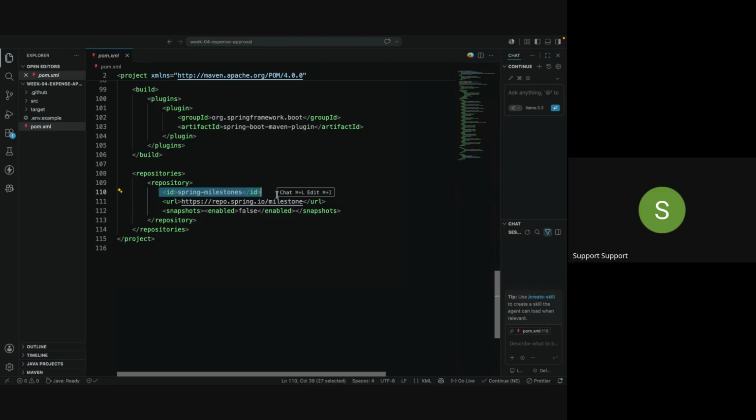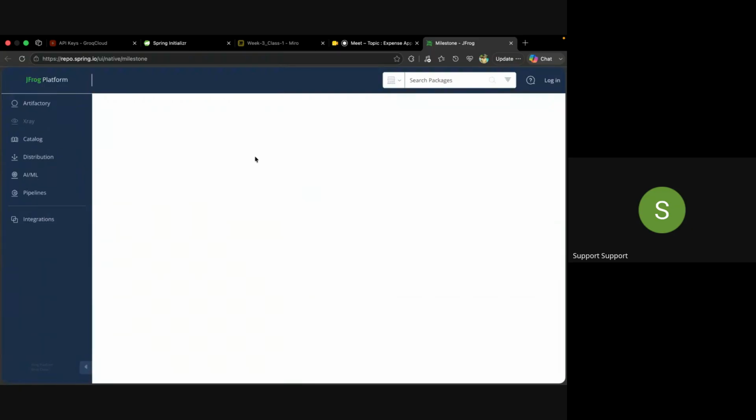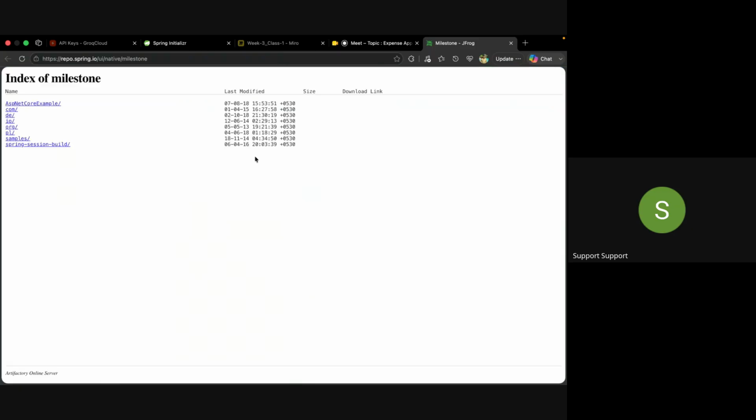The URL is very important: repo.spring.io milestone. Let's try to open it. Yes, you will see JFrog coming up with the help of this repo.spring.io milestone. It points to our Spring milestone repository, which hosts the milestone releases of Spring projects. For example, we have 7.0.0-M1, M2. You could see here these are the index of our milestones, and the last modified dates.